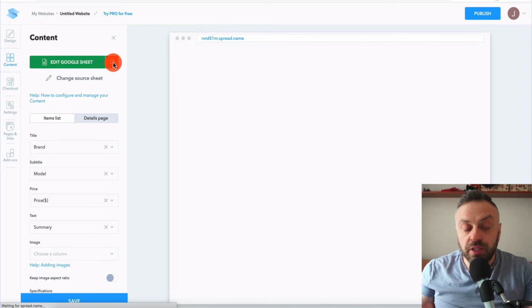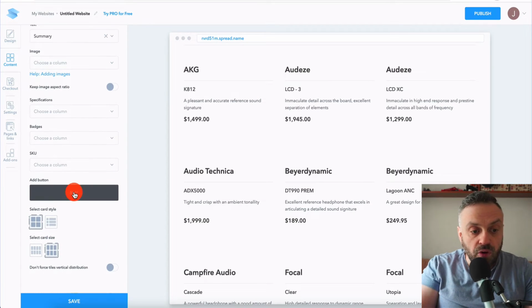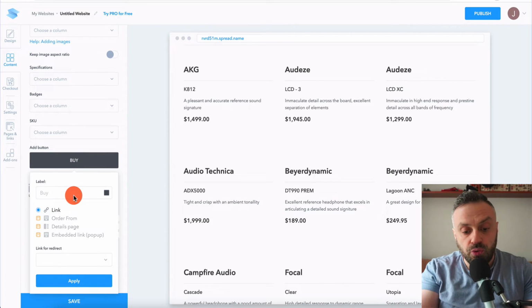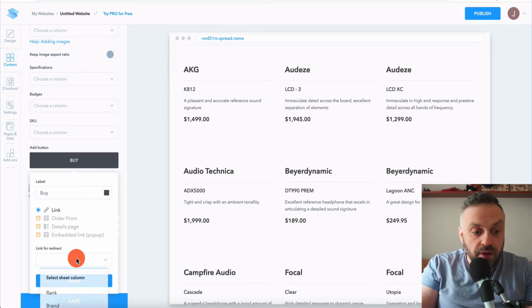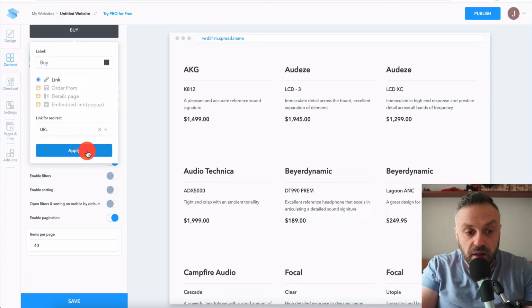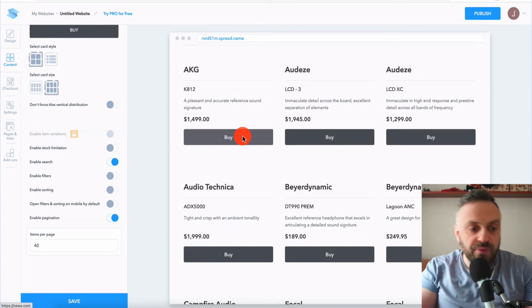You're going to refresh it. Now we have the link. And this is how you modify your content. You're going to go back here, add a button here, choose, and say buy. And you're going to go in here, scroll down and pick URL, apply. And now you have a buy button that's going to redirect to your affiliate link, which is amazing.